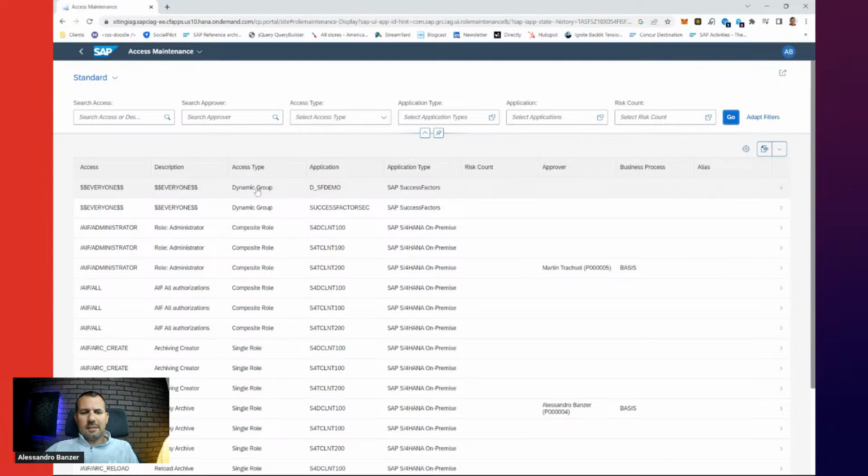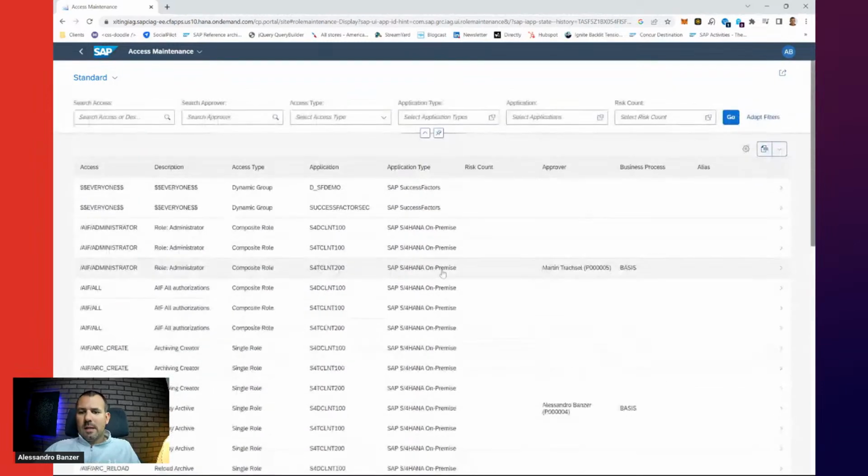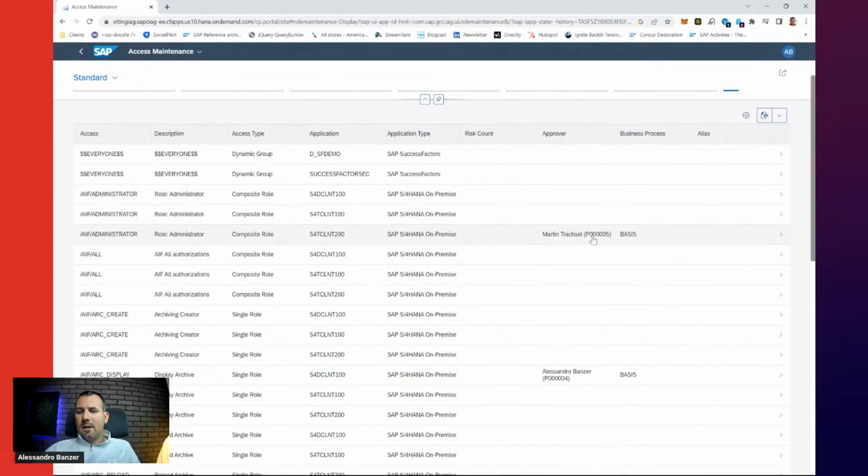So we have different dynamic groups, composite roles, and single roles from different applications like SuccessFactors, S4HANA, and different applications that we have loaded. And here we can obviously also maintain approvers and business process, and they can also be requested manually. That's still possible even with IAG. We can say, I just need one role in S4, requested. There's an approver, and that approver can be an approver.